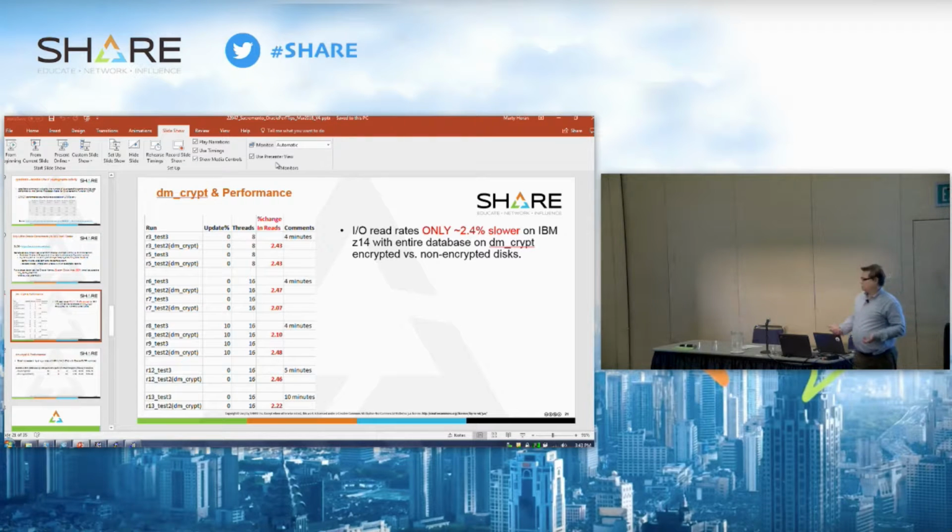This is a shared system, shared storage. There's going to be variability. You're not going to be guaranteed a certain number. But to run your entire database, the system, the undo, the redo, the entire database, and only get a 2.4% performance hit, that's pretty good.